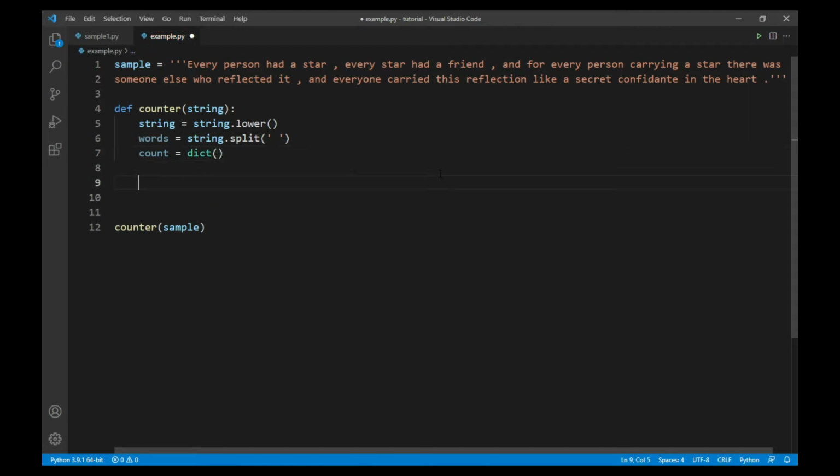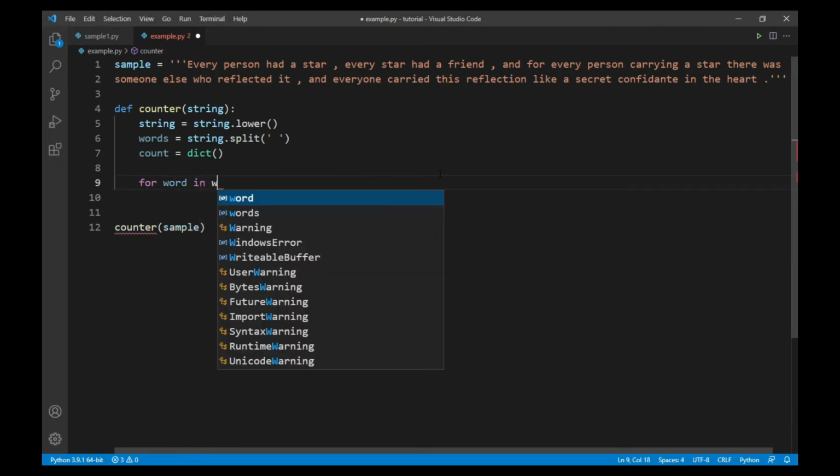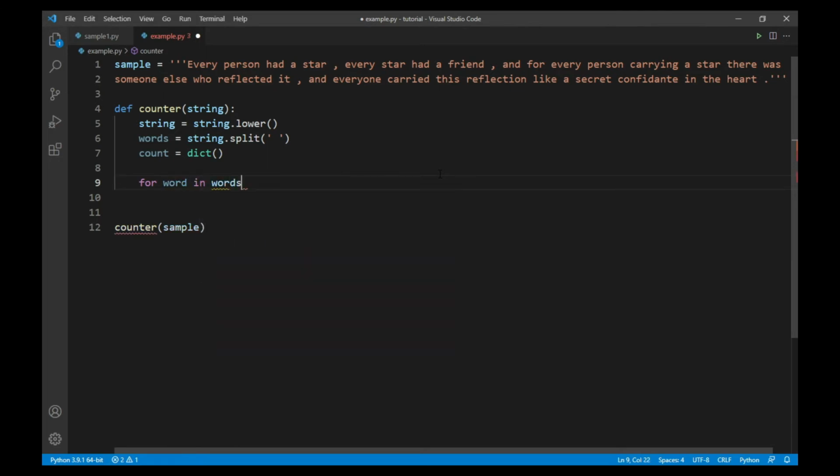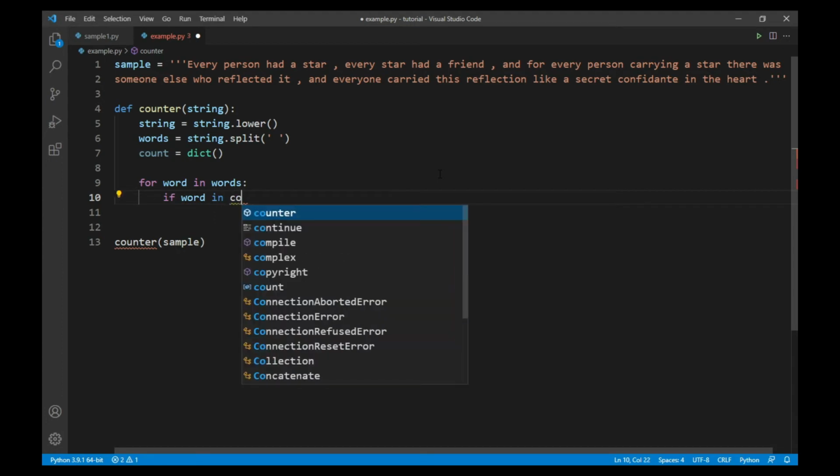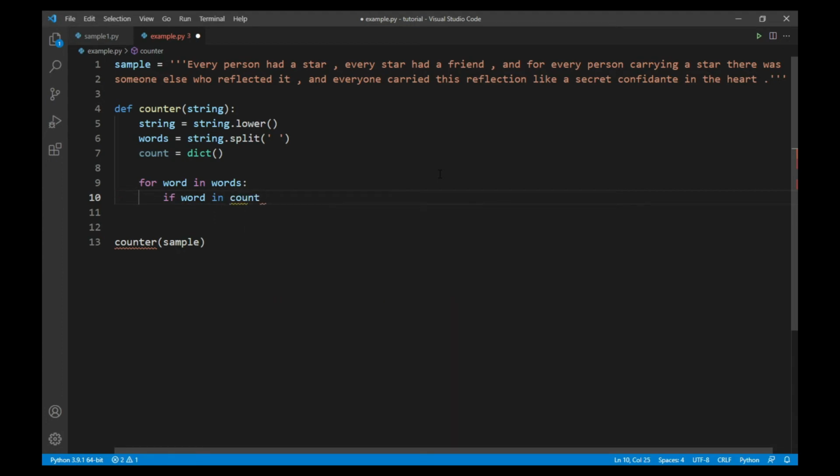and then I will create a for loop, for word in words. So basically this for loop will loop over each word present in words list. So now I will create an if condition. If word in count. So basically this if condition will only run when the word is present in the dictionary as a key.